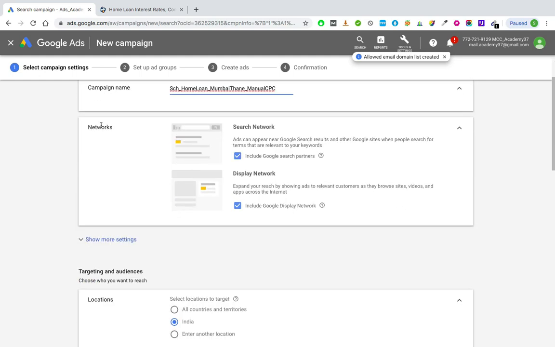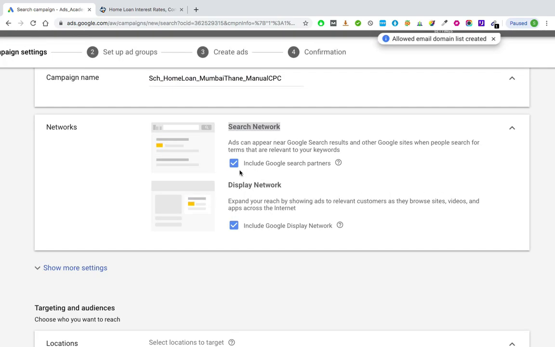Second option is networks. So where do you want to display these ads? I want to display these ads on Google's search network, right? This is the search network. Now it is asking me, do you want to show your ads on Google search partner sites as well, and do you want to show your ad on Google Display Network as well? So first, let me tell you what search network is.